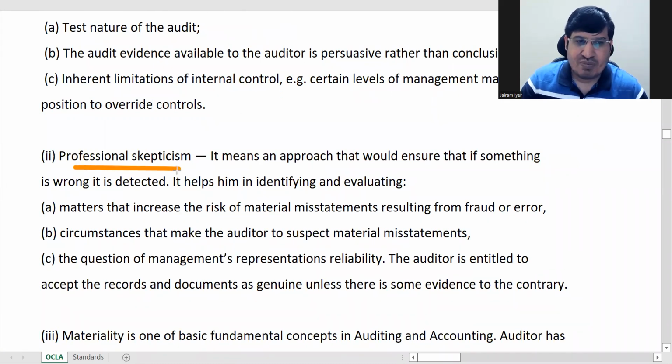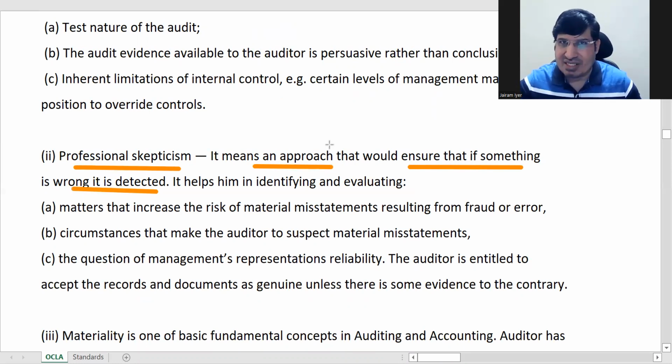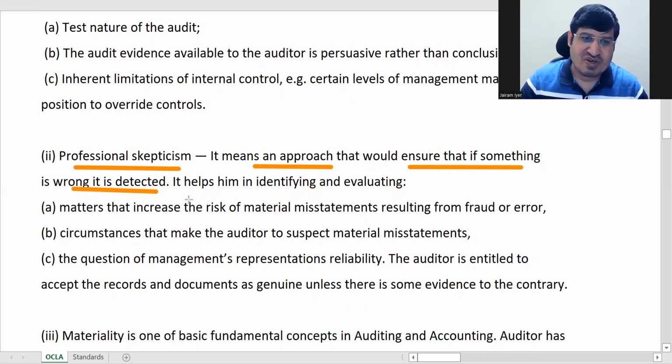Then professional skepticism. In audit, this word is used a lot. What it means is an approach that would ensure that if something goes wrong, then it is detected. Skepticism means alertness. Professionally, he'll be alert. If something is wrong, he's just seeing somebody showing some pages, he'll be able to catch it, he's alert enough. That is called professional skepticism.